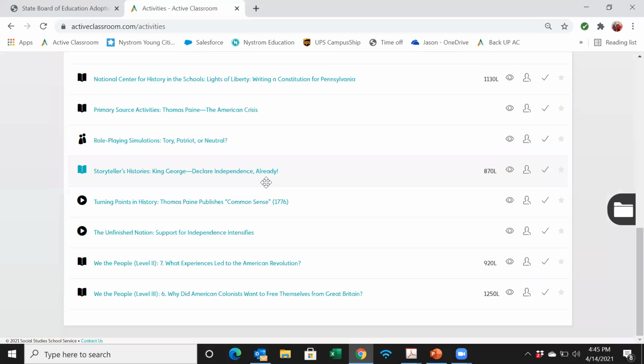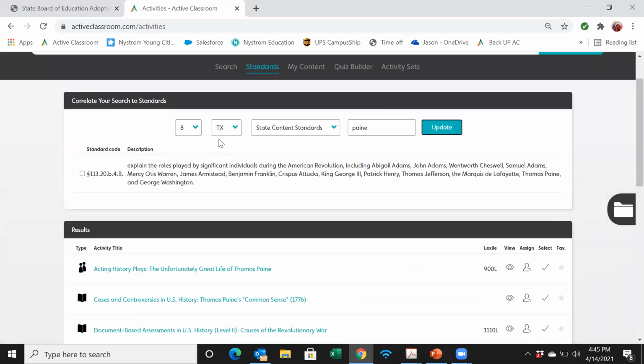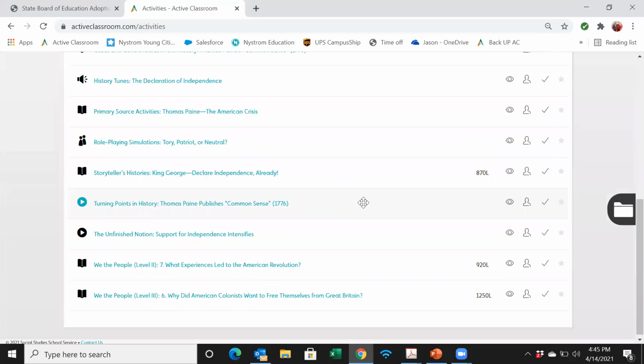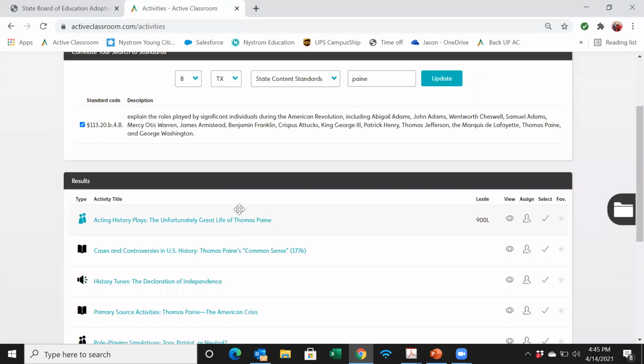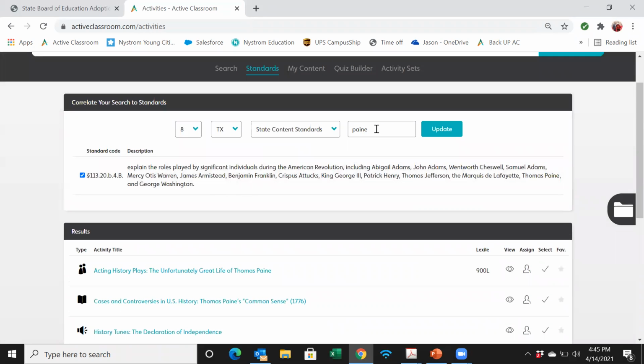So we see down here, we've got this many activities. When we click on this button here, this may narrow it down a little bit more, or it may expand it. It looks like it narrowed it down just to a few. So now everything in here is related to Thomas Paine because his name was in this search for the TEK.